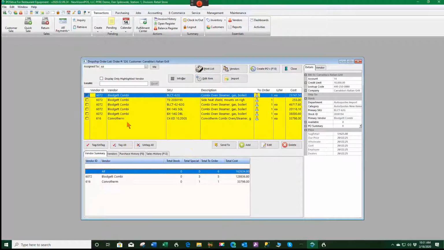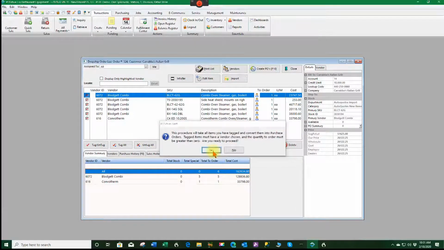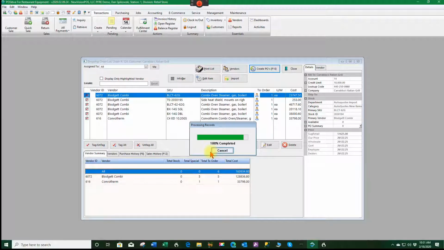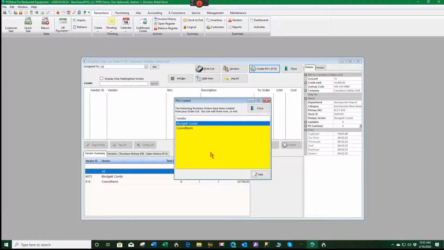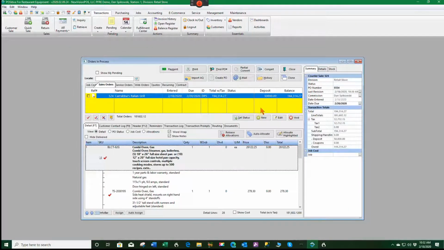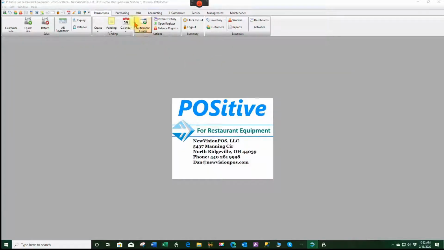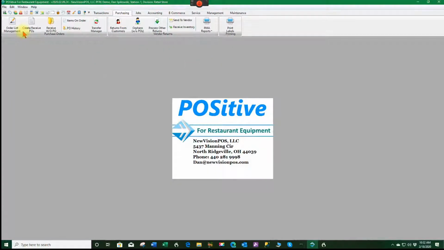So now we're in the PO operations system, and we are going to tag all, and we are going to say that we wish to create purchase orders, and we'll close. All right, let's go to our purchasing system.